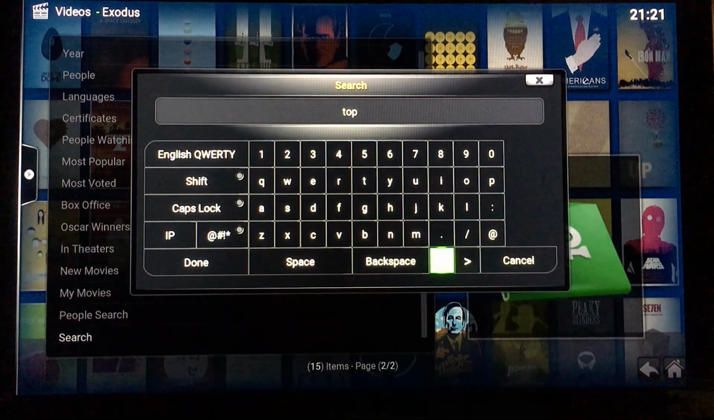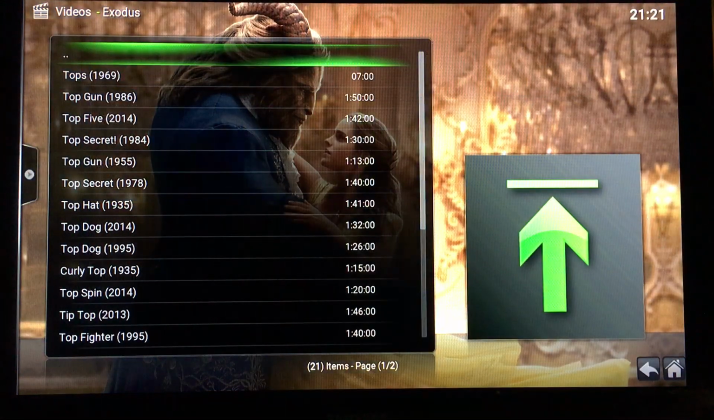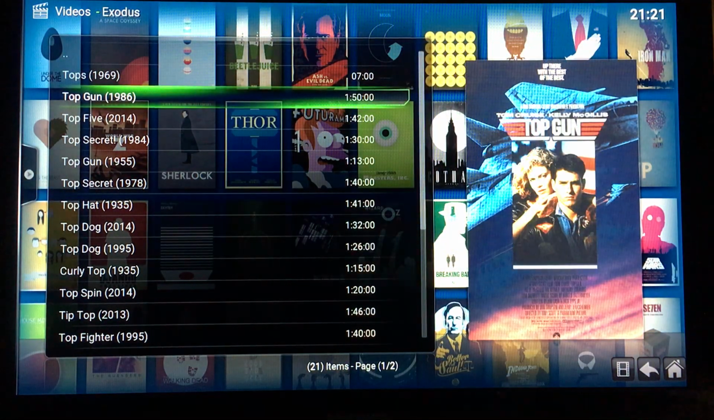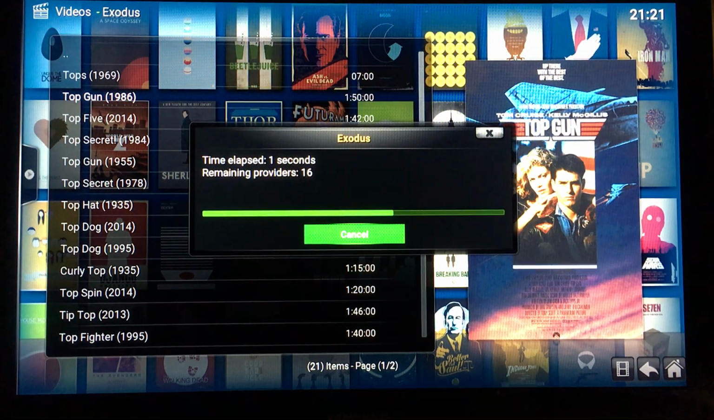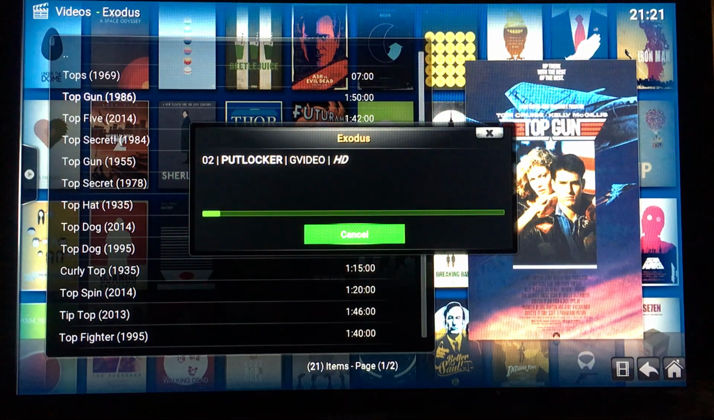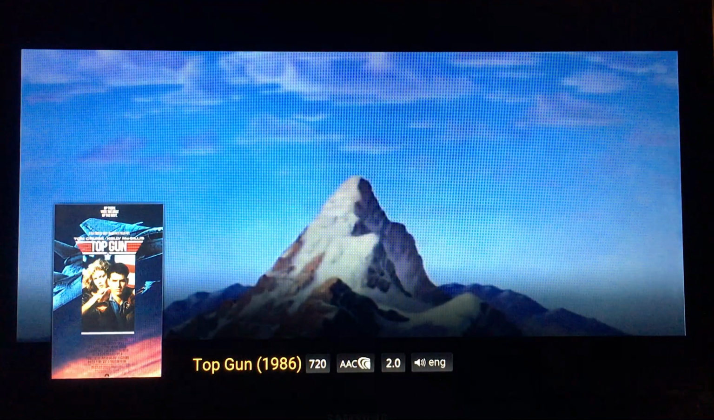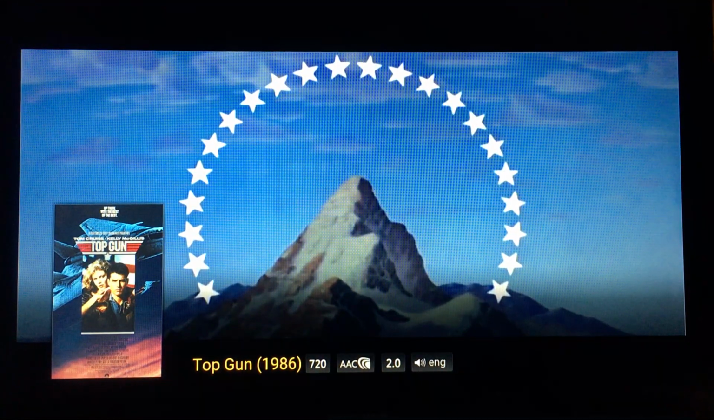So I'm just gonna put top and hit done. And basically what it's gonna do is search the movie database. And here's Top Gun. I'm gonna select it. And what it's doing now, it's going through different service providers or different areas on the web where I can watch the movie. So I'm gonna select the number 1. And see, it usually works its way down. So it's going 1, 2, 3, 4, and it's finding the one that'll play. And so there you got the movie playing. I'm gonna go ahead and forward it a little bit.